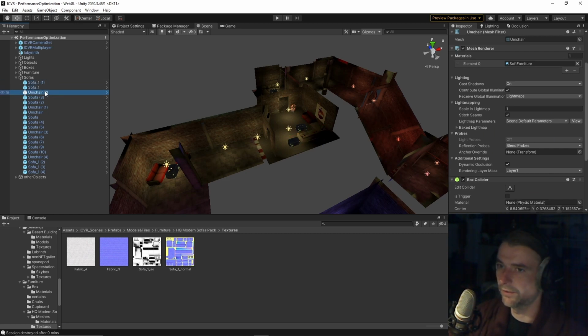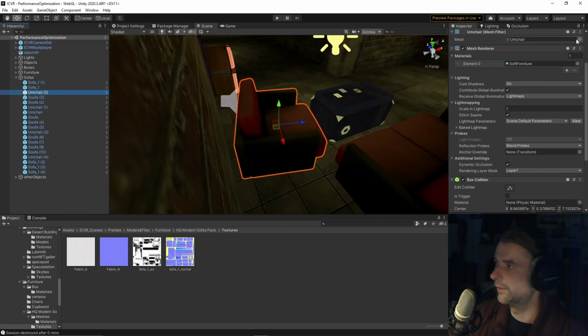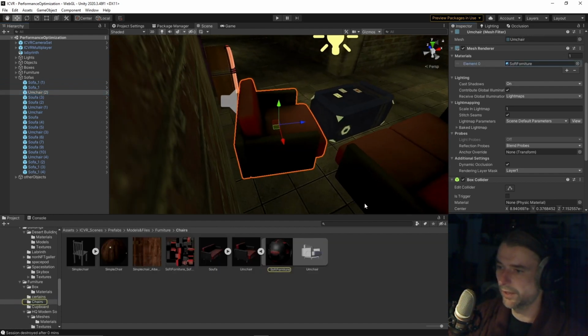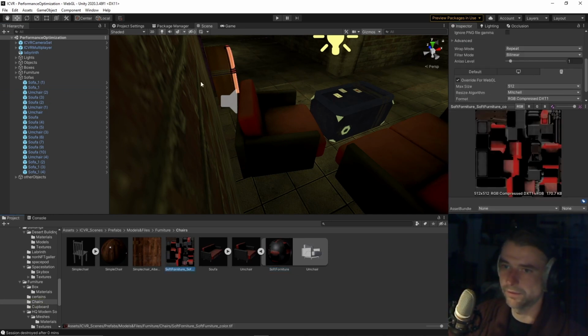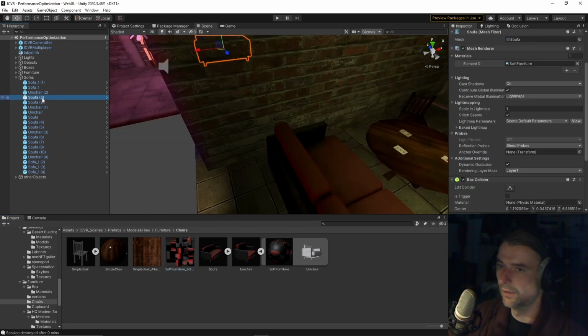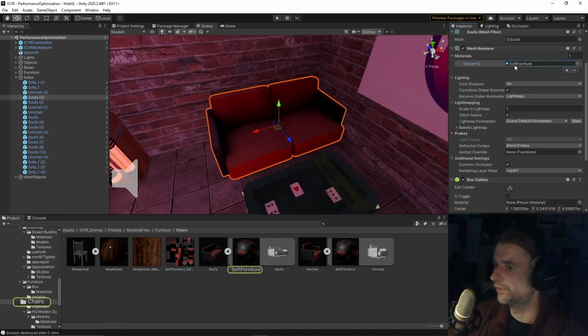The next one is this armchair. Let's click on the material. The armchair we have already done. Yeah, that's good. Then the sofa is sharing the same material, so it's done as well. Okay, that's good.